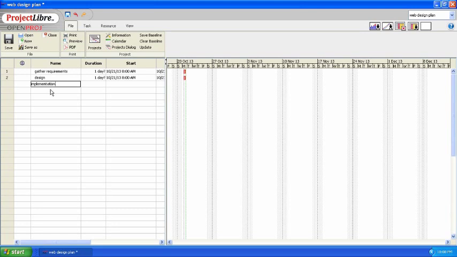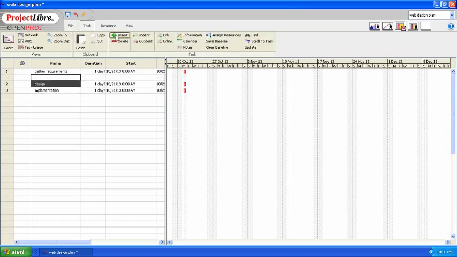Now, I want to add subtasks below each of these tasks given. For that, first, I have to include new rows. To do that, click on the row before which you need new rows and click insert. I want to put two subtasks below gather requirements. Meet the customer, document requirements.